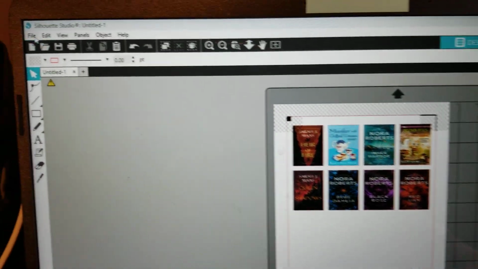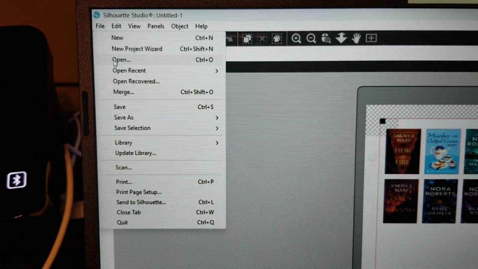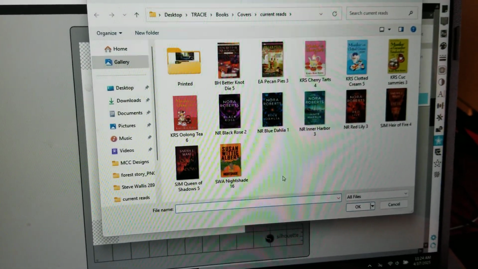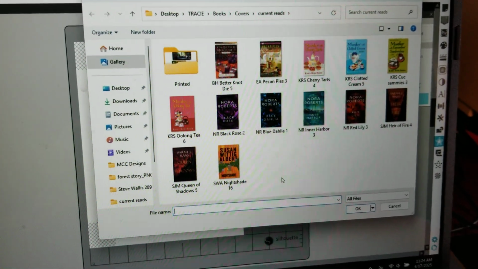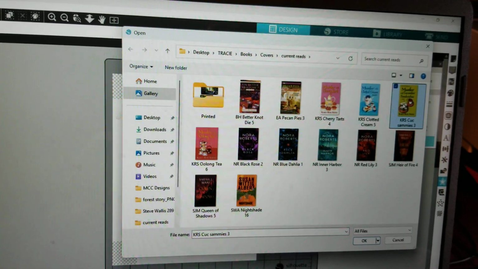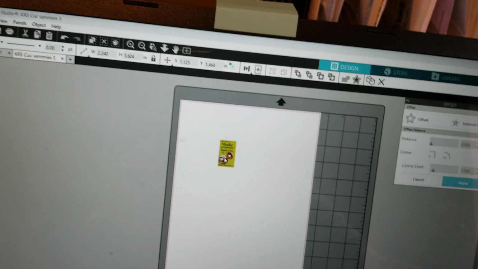Now I'm going to go ahead and we're going to do a couple more. We're going to go to open, and it automatically comes back to this because this is the one I've been working in. Let's do Cucumber Sandwiches, which is this one. We're going to click on that and hit OK. This is a small one, which is fine.